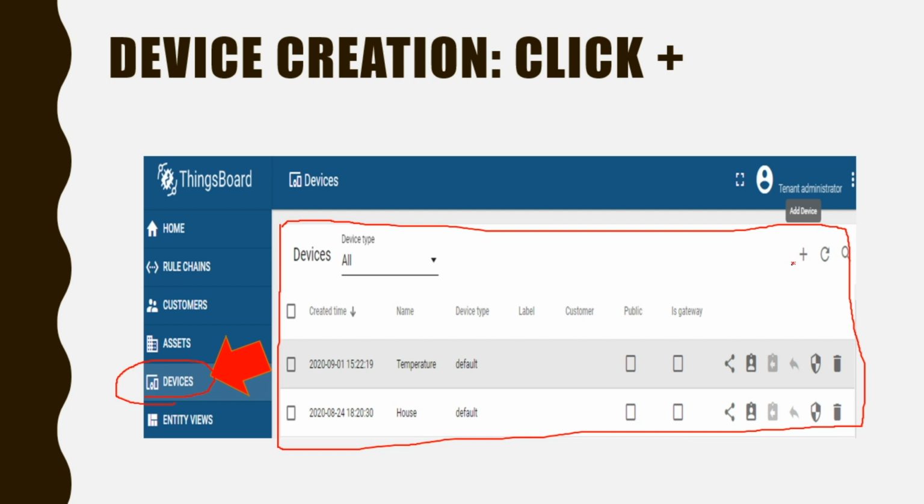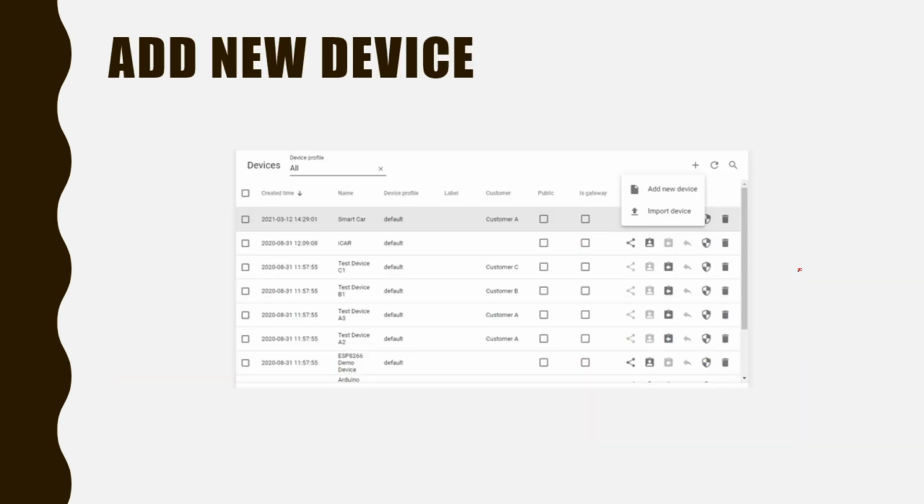Then click add device. You just click this add button. Click this plus button to add your devices. So now we are going to add a new device. So just click the plus button here. Once you click the plus button, you could see a panel with two options, add new device or import device. So now we are going to add a new device. So click add new device.